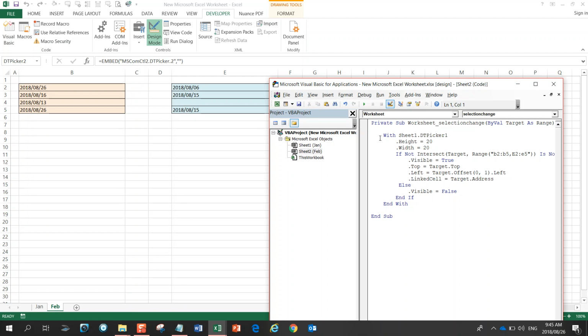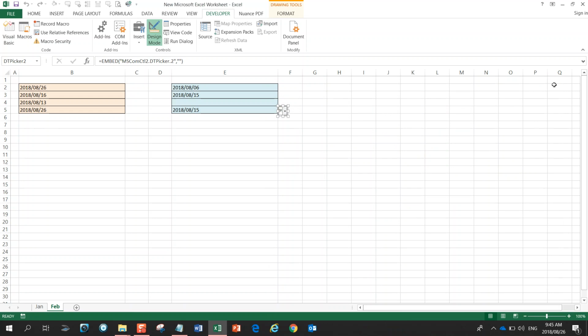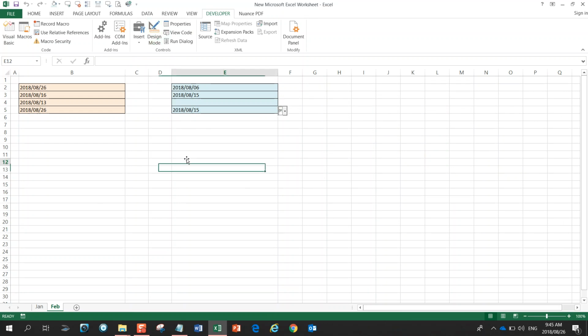We can see we're on Sheet2, so we obviously need to tell it this is Sheet2's picker, and we're using something called DTPicker2. It's as simple as that. Clear the nonsense up top, change it to the sheet you're on and the DTPicker you've named, and hit the OK button. There you go, it's done. The DTPicker now is working on this tab.